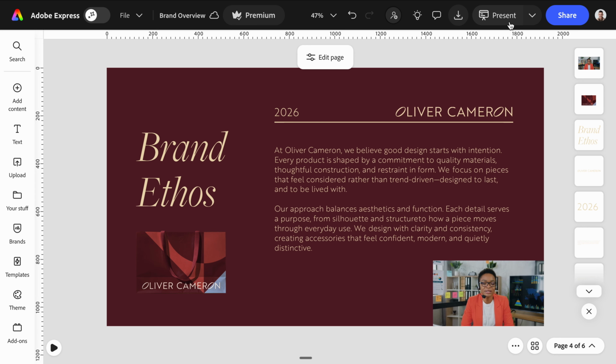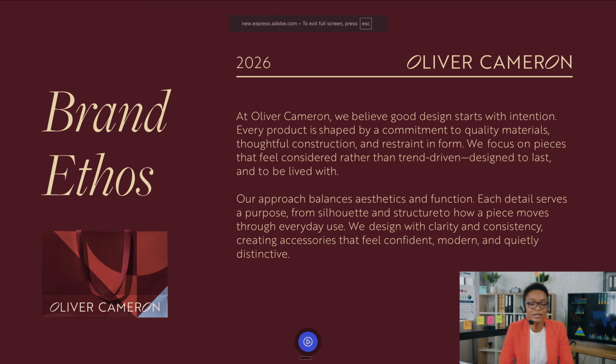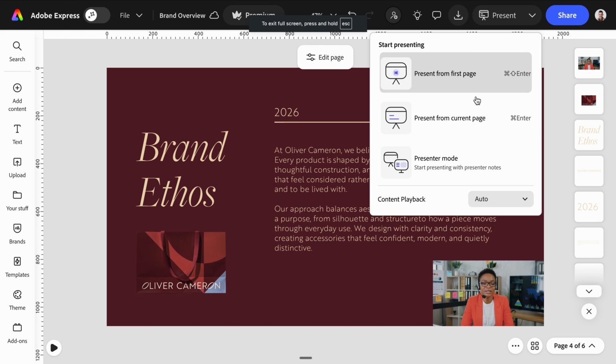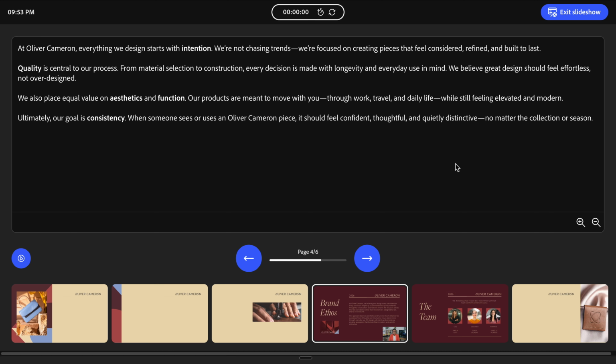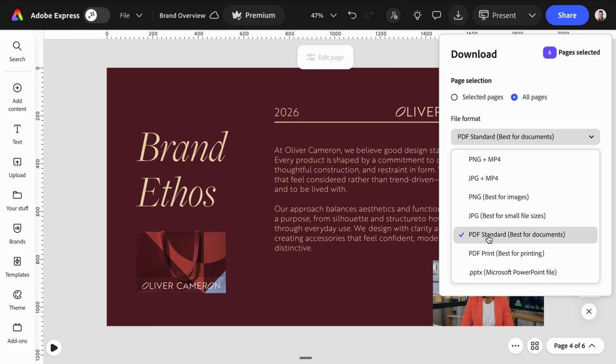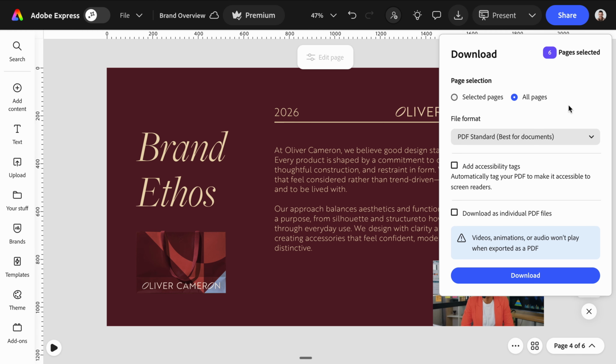When your presentation is ready, select Present Full Screen to deliver it directly from Express, no exporting required. You can even open Presenter mode if you've got a second screen, with presenter notes and a timer to stay on track. You can also download your slides or share the deck for feedback or collaboration.